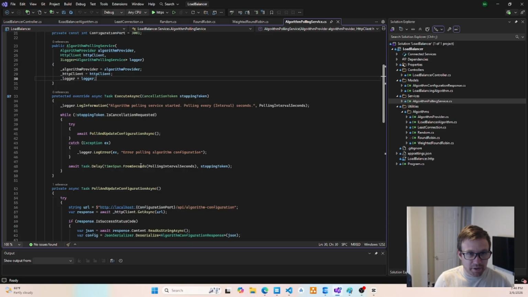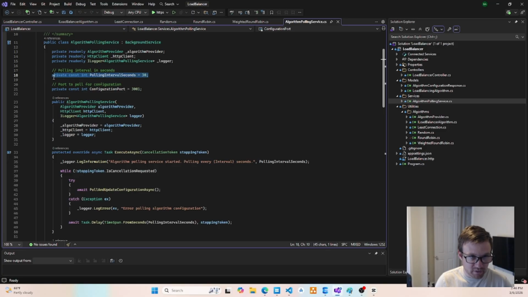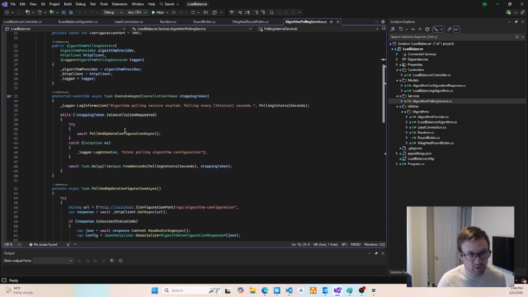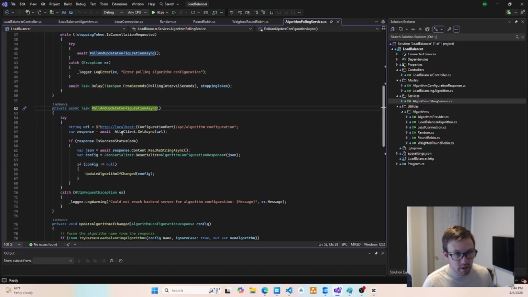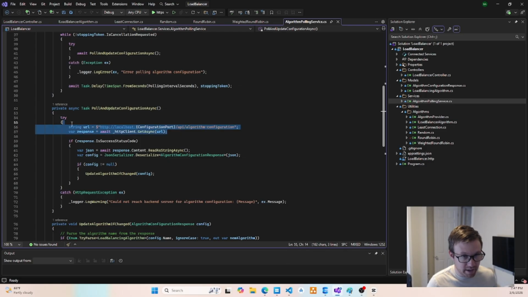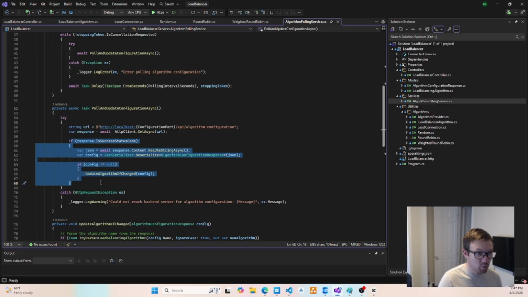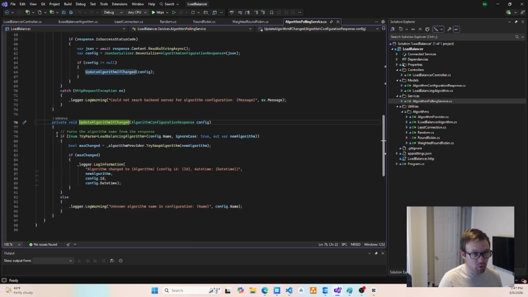And then going in here, we have this task.delay, which is going to define the polling essentially, set at our polling interval seconds, which up here is 30. So as it's going through, it's going to come down and it's going to hit this API, hence polling, every time, and check against what's configured. And if it's different than what's configured, then we are going to update it. So it will try parse it, see if it's changed. If it's changed, then we're going to try swap algorithm.